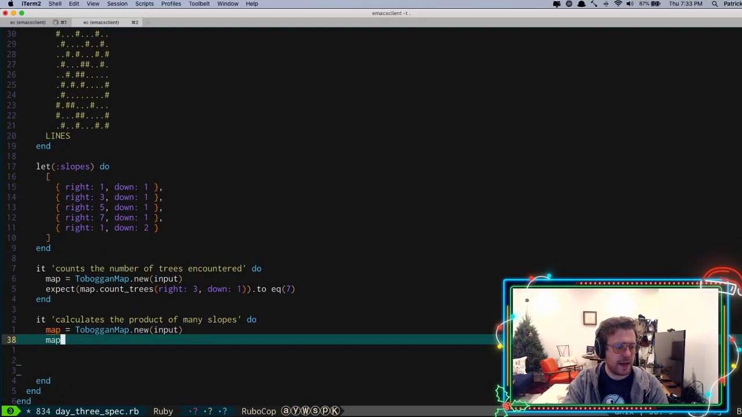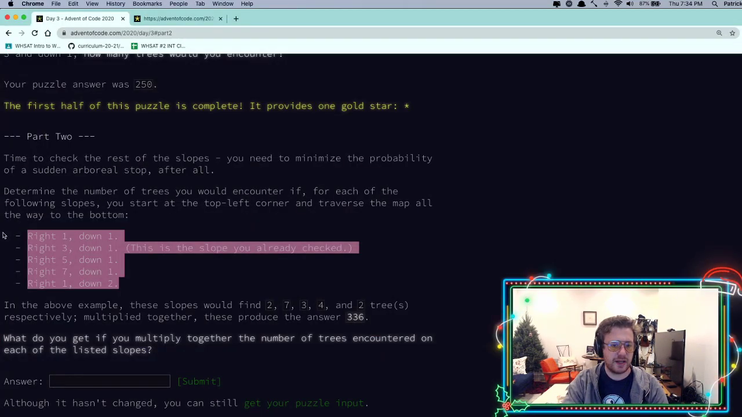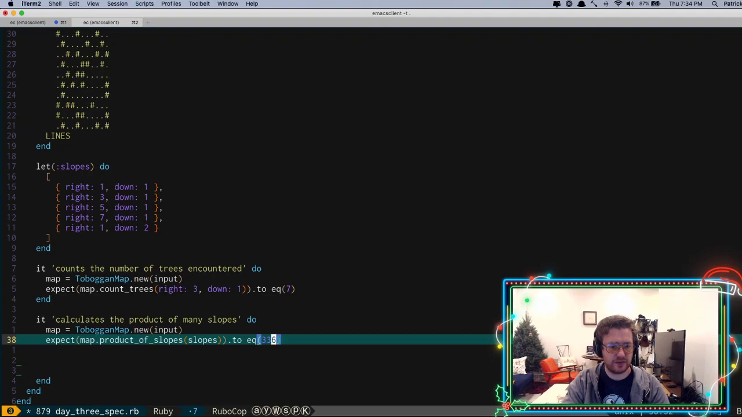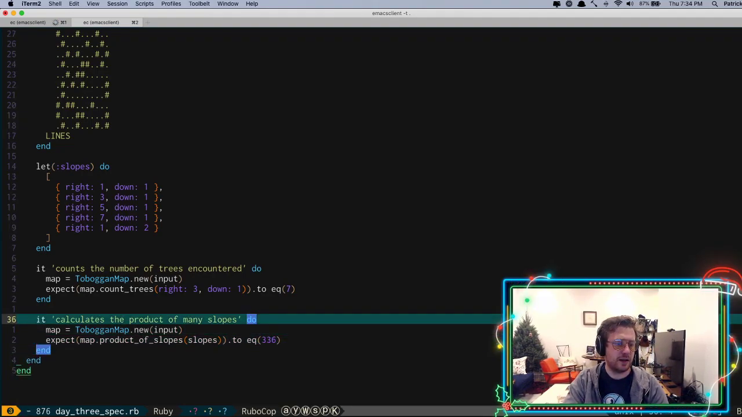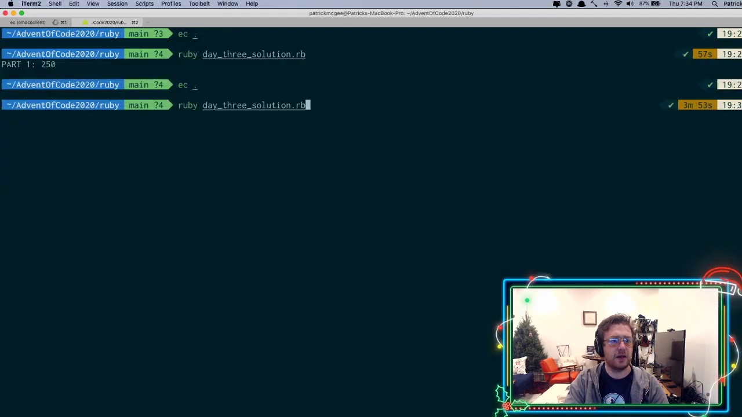So we're going to say expect map dot product of slopes, and then we will use the slopes that we just defined to equal. What do we expect it to equal? Let's take a look at that. 336. Okay. I think that's it. Let's run our test. Day 3 spec.